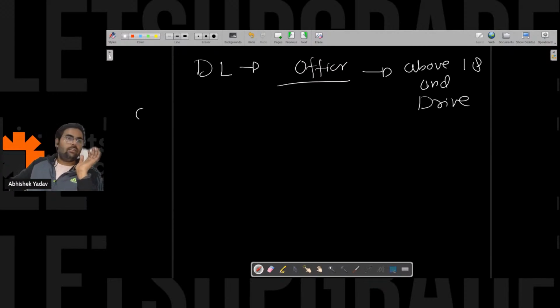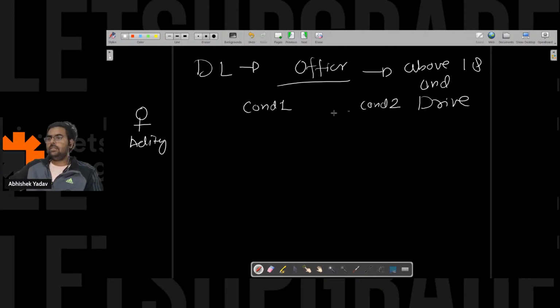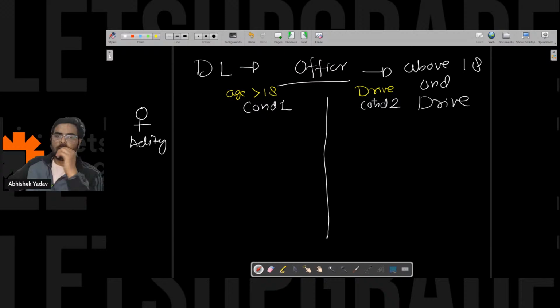So here there is one person, let's assume Aditya. So the first condition is what? Above 18 years, right? So condition one, and we have condition two here. Let's assume condition one is that the age should be greater than 18 years old. And condition two is what? The person should know how to drive, right, everyone?